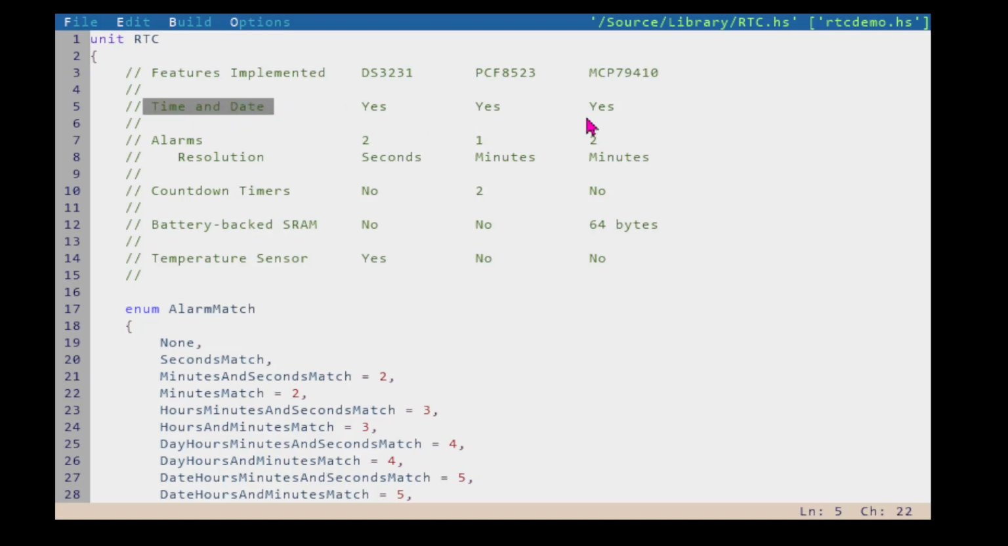Of course, they all have that feature. And then some of these chips have 2 alarms, some have 1 alarm, some have the resolution of the alarms down to seconds, some to minutes. These alarms can all trigger interrupts so that you can put events based on an alarm. Some of them go up to like once a month or once a year actually. You can have a month in the matching for the alarm.